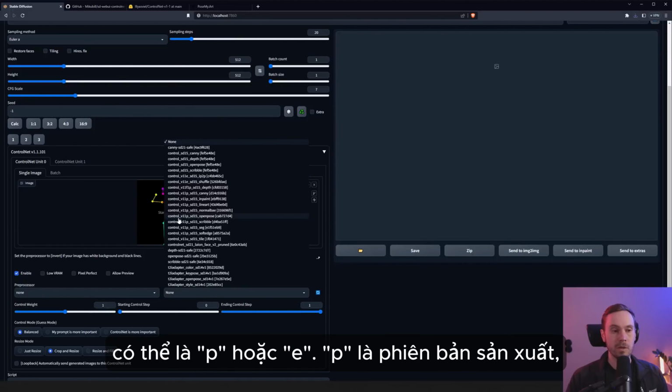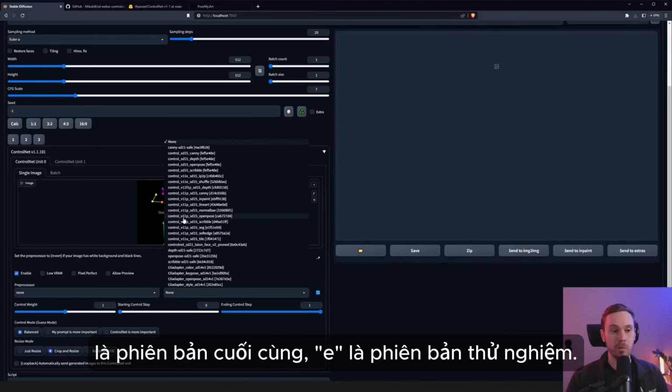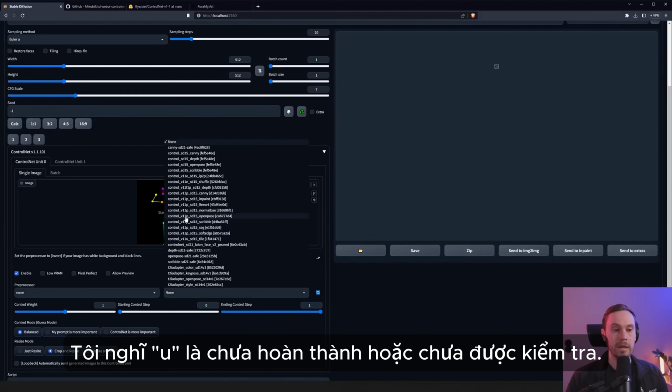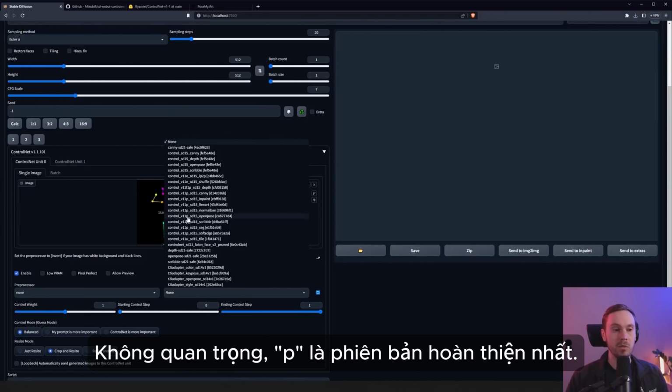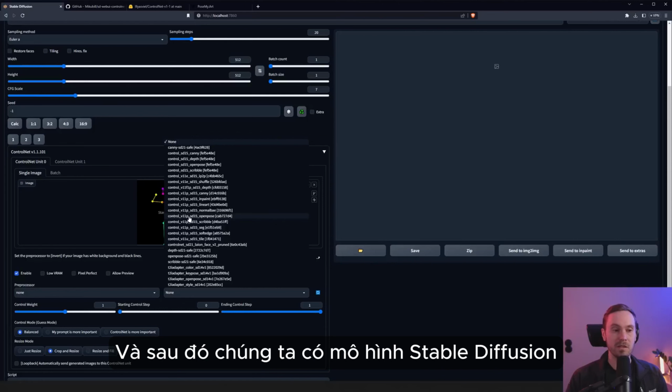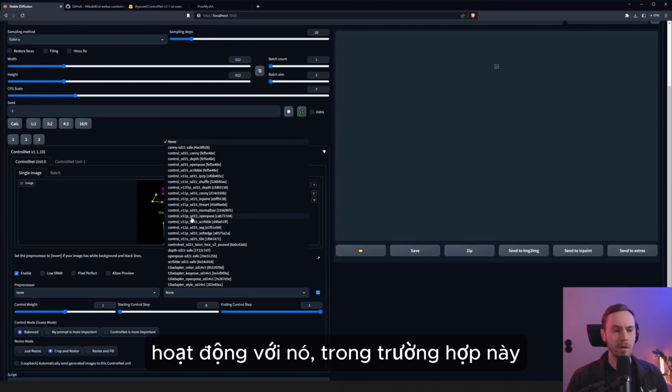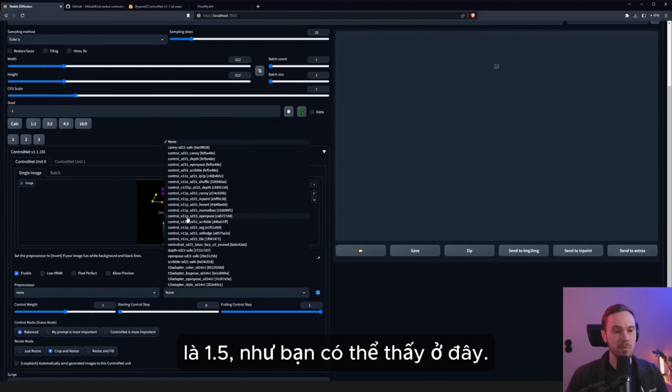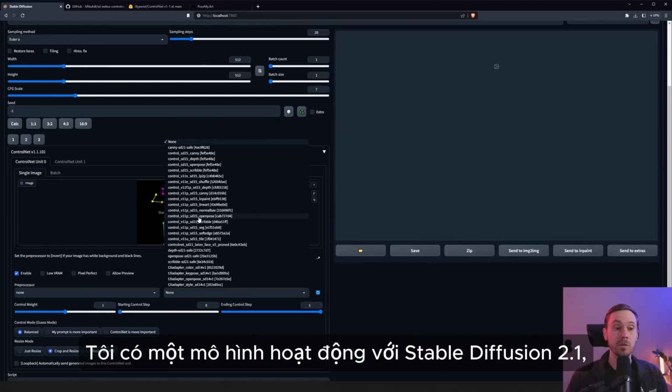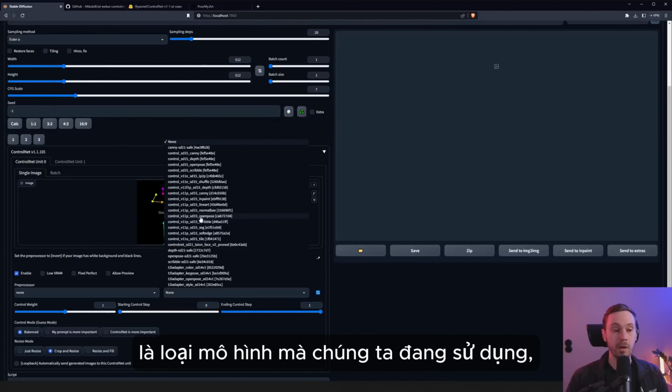So first is ControlNet, then is the version, which is 1.1. Then there is a letter, which is either P, U, or E. P is production, that's basically a final one. E is experimental, I think U was unfinished or untested. It doesn't matter. P is the most final one. And then we have the Stable Diffusion model it works for. In this case, the 1.5.